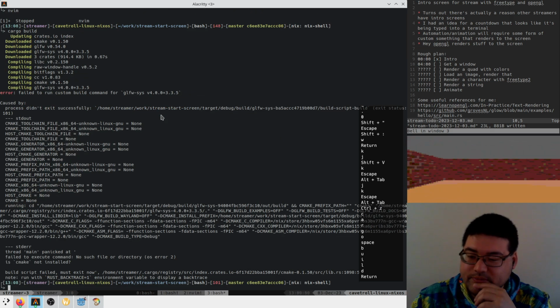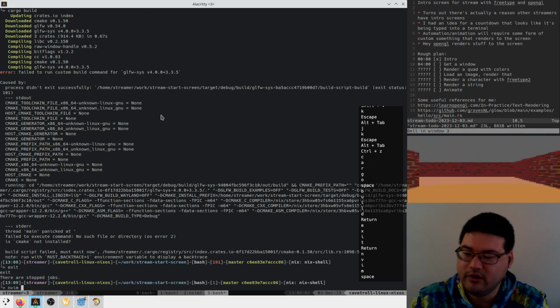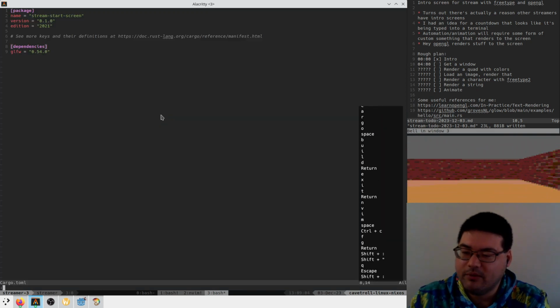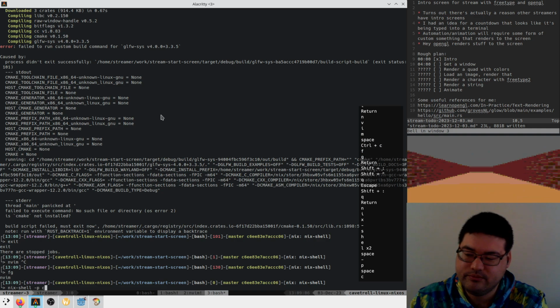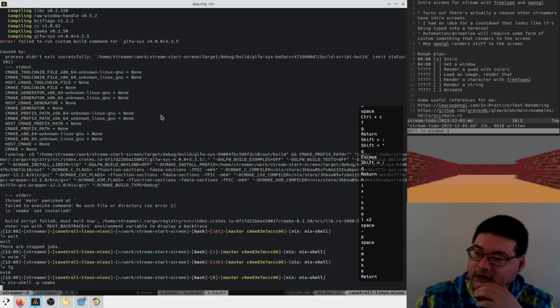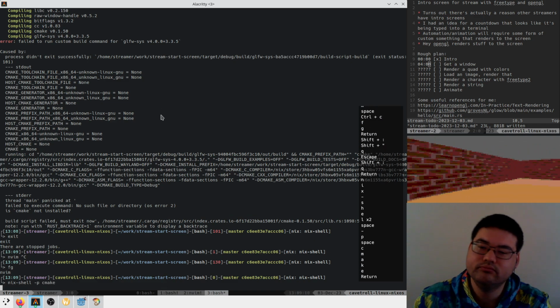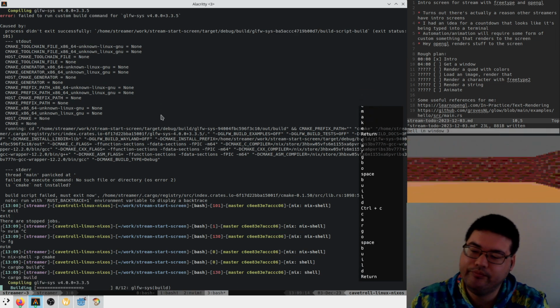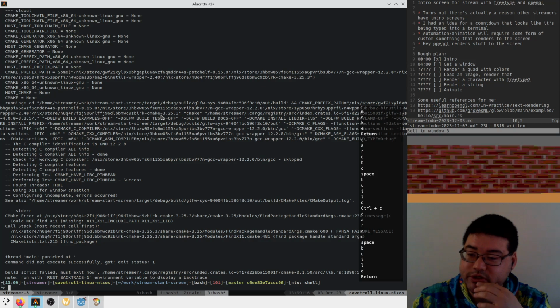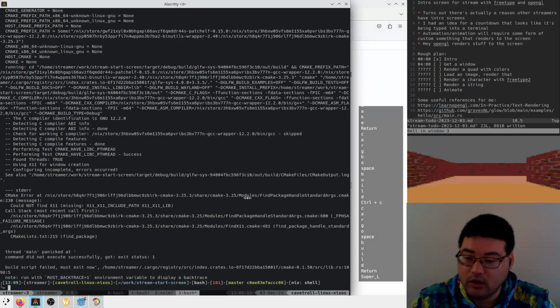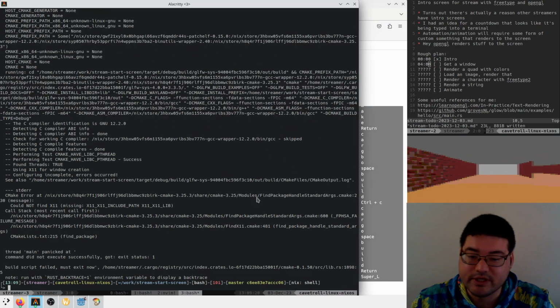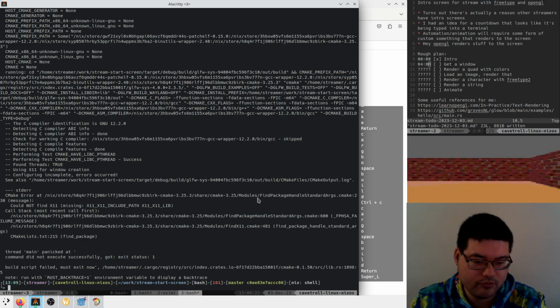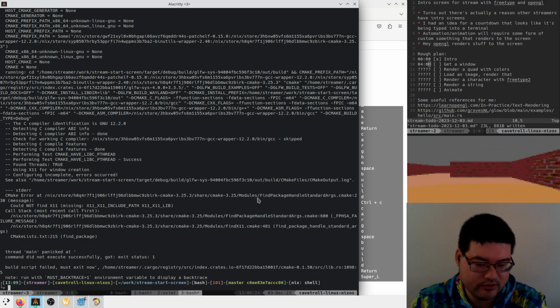Let's see, cmake not installed, so we just need to update our environment a little bit. Throw a little cmake in there. Cargo build. What's it bitching about now? I'm probably just missing a bunch of stuff. How do I want to do this?